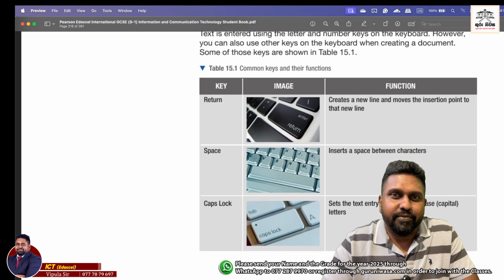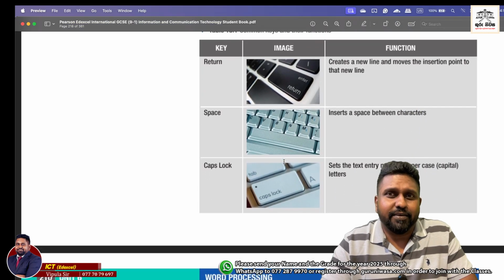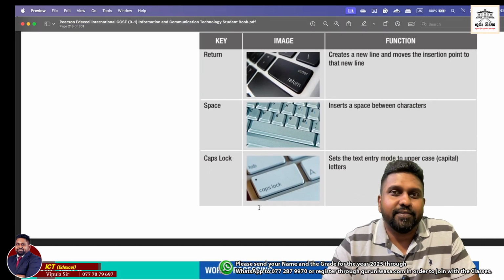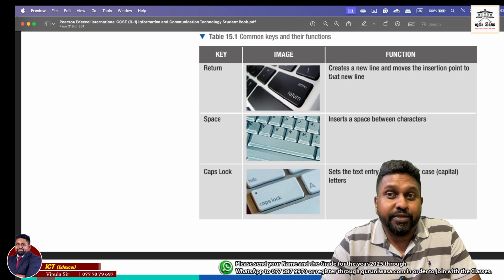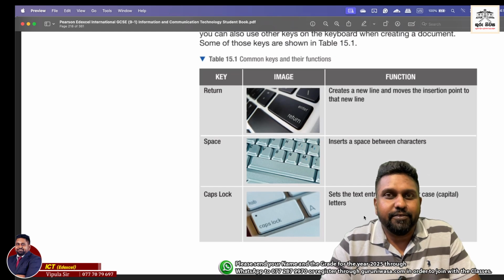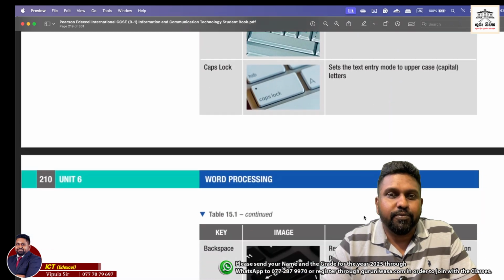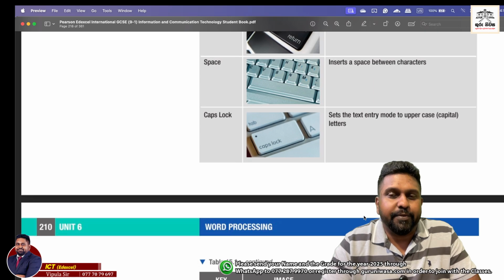So now simple buttons, set of buttons, you guys perfectly know what this is. So return will come up with a new line, and space is obviously adding a space in between, and the caps lock is basically setting the keys to the capital mode.